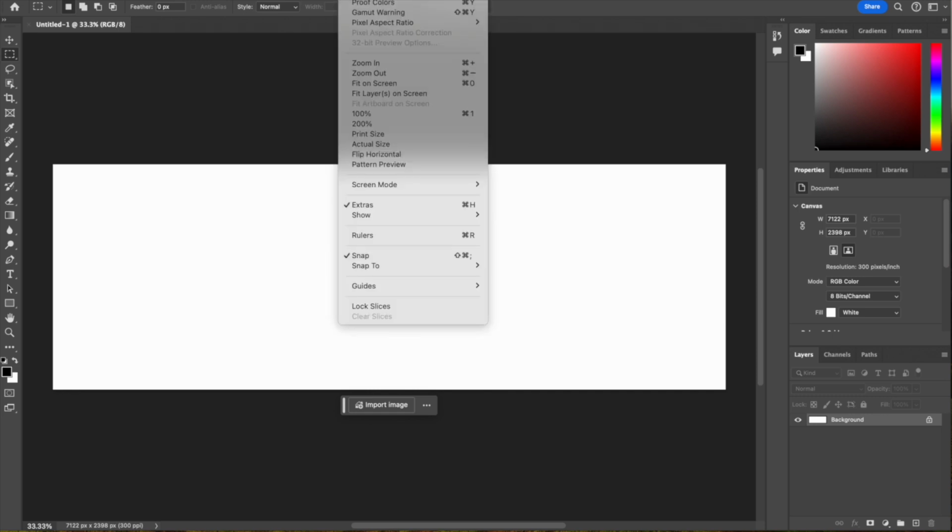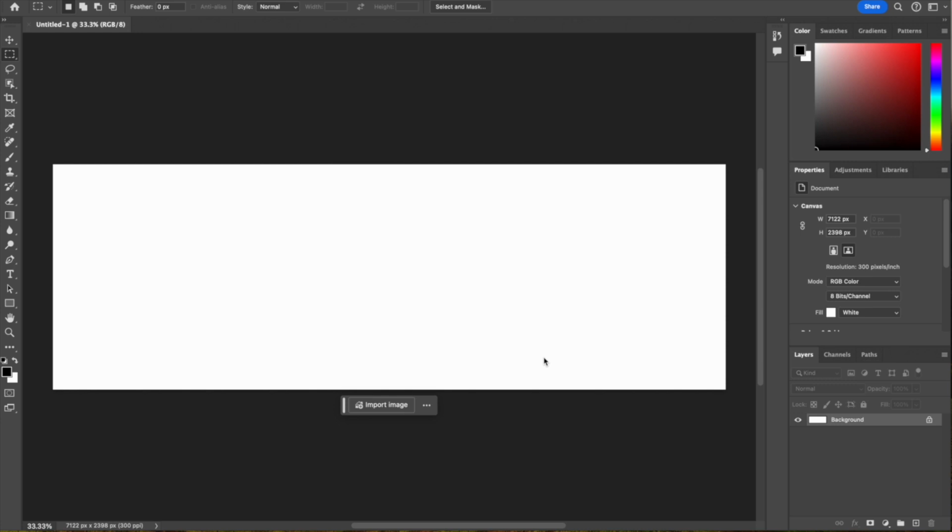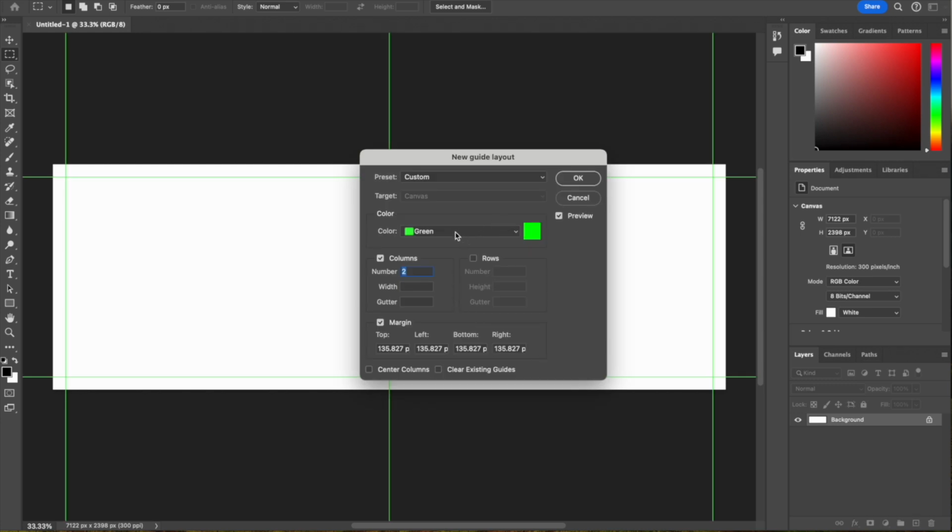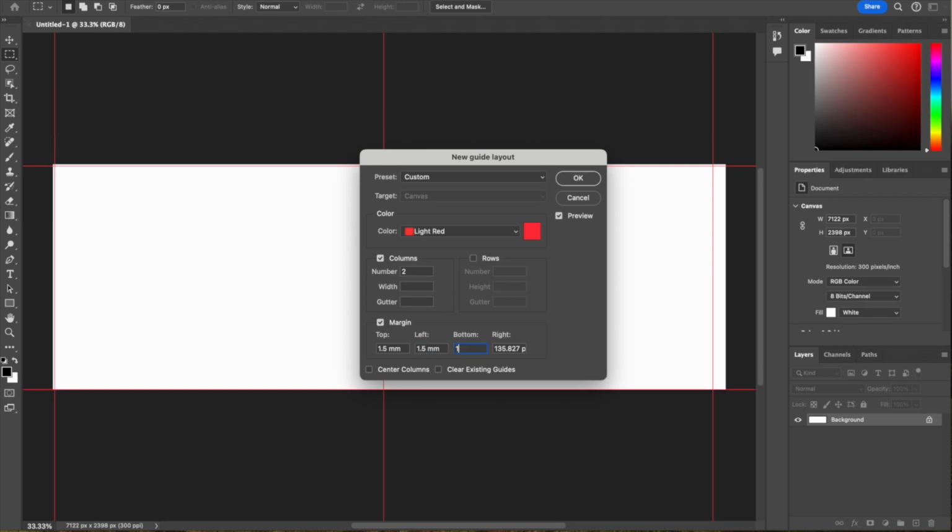We want to add our bleed and our safe area now. So you're going to go to View, Guides, add new guideline, and let's do the bleed first. So let's change the color to red, and if you add 2 columns, you're going to get a line in the center where the fold of the page is going to be, which is handy. And then you're just going to plug in the margins for the bleed, which, as we saw on the table earlier, is 1.5 millimeters top, left, bottom, and right.